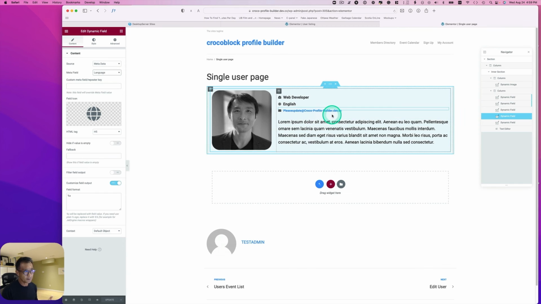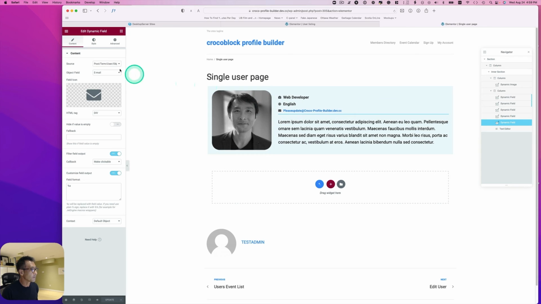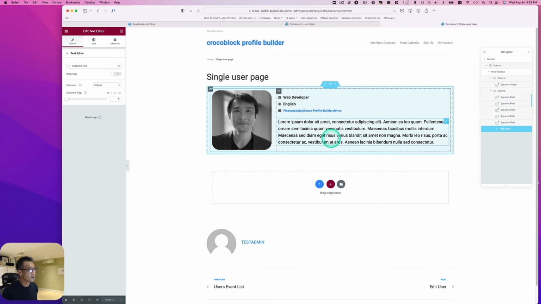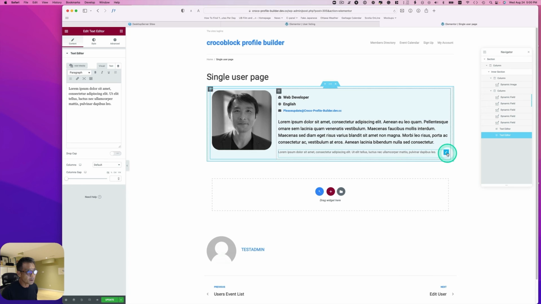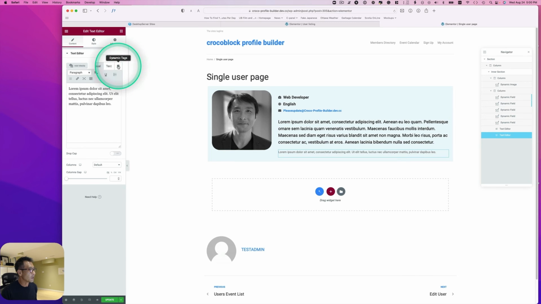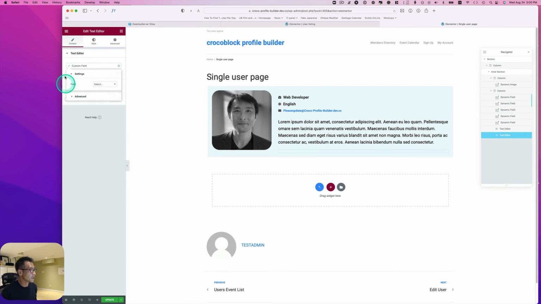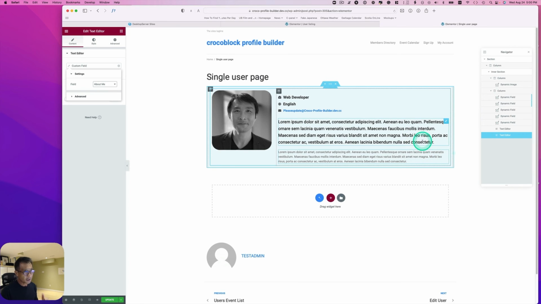It's very similar to the listing template. And then I got this email. This is once again a dynamic field, and the source is post term user, and that's the email. And then right here, I'm just using a regular text editor. So you can just pick in the right dynamic tag, and here you can pick a custom field, and then which custom field. So this is about me. And also just to change the text size. If you want to style a little bit, you can do that too.